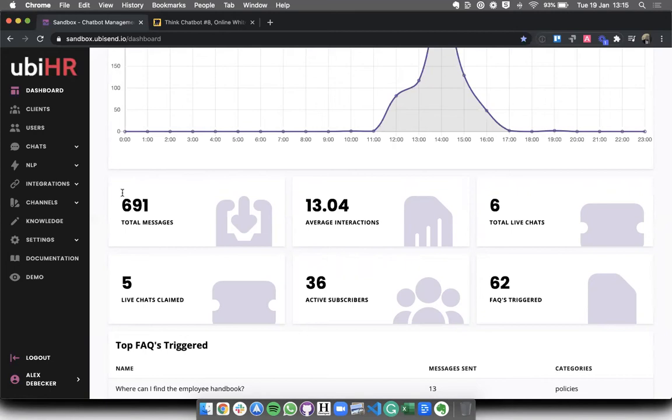Total live chats, 6 live chats, so that's quite good. What we want to know is, are people actually getting answers from the bot? And this is probably the best metric out of the ones we've looked at so far. There have been 691 messages sent to the bot, 13 interactions with the bot on average, and only 6 live chats, which means that from just glancing at it, people are getting their answers from the bot and they don't need to go back to live chat, which is quite good, obviously.